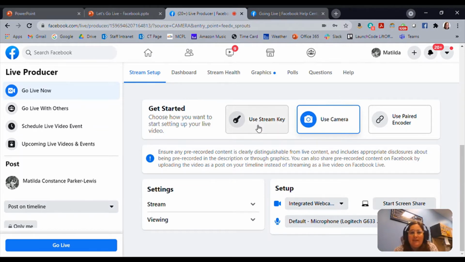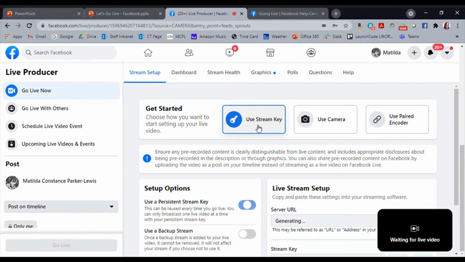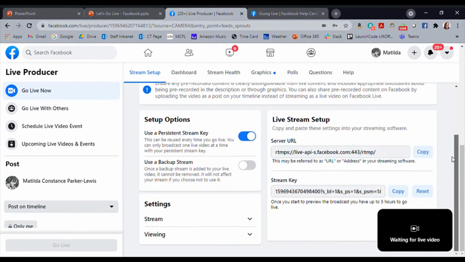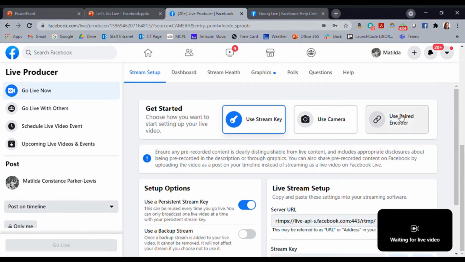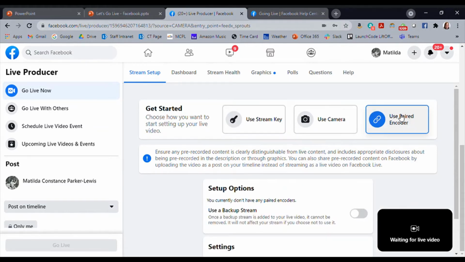First things first, you have to decide how you're going to do your video. I'm using my camera on my laptop, but if you actually have professional equipment, or if you know that you're going to be going live frequently, you could do something with a stream key. So this will let you do a persistent stream key or just a general stream key. This allows other people to stream along with you. And if you're using a persistent one, you can actually kind of reopen it and do it several times over and over.